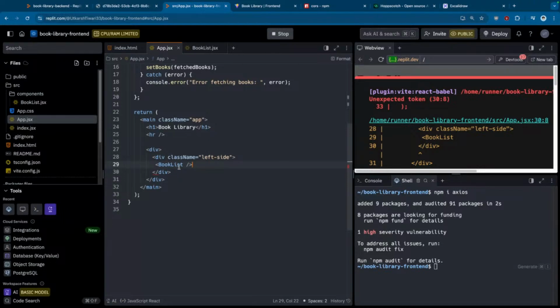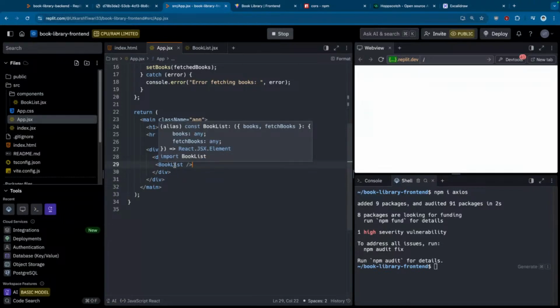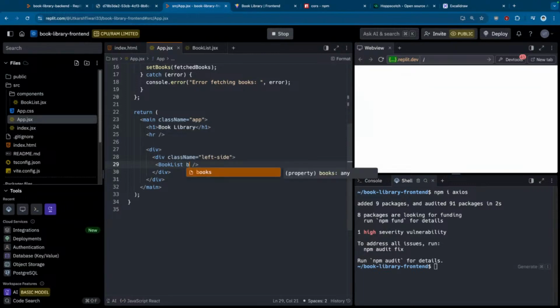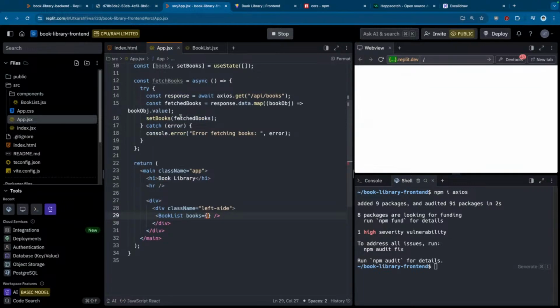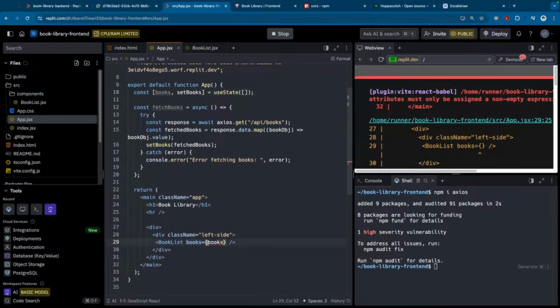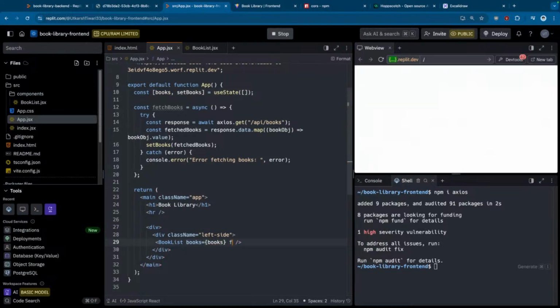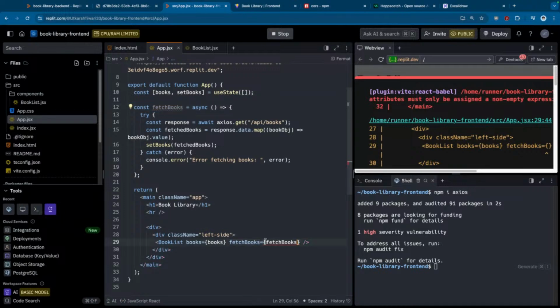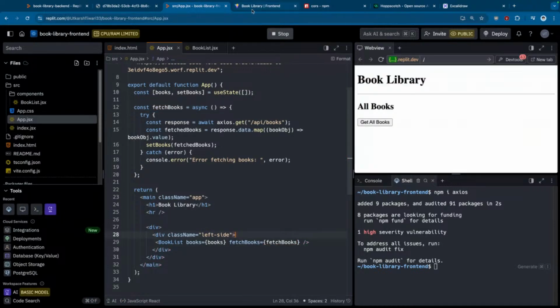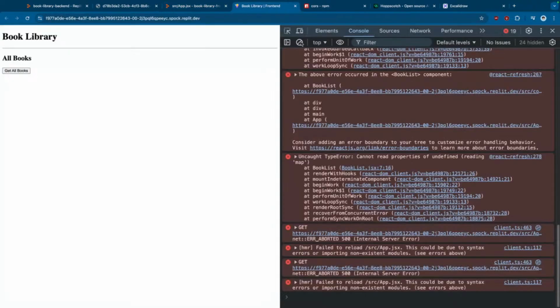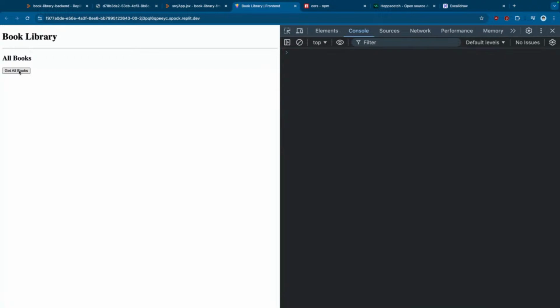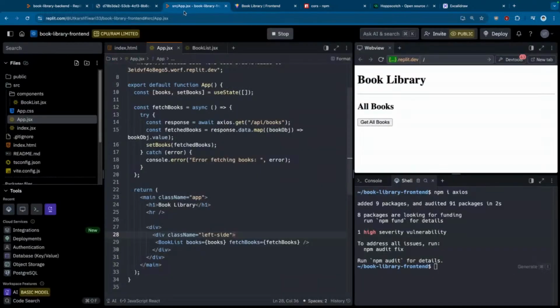Now BookList, if you hover over it, it says it needs books and fetchBooks. So my books is going to be this particular books right here, and my fetchBooks is going to be this particular function, fetchBooks. Now if I go here, magic, there you have all the data and it works, right? Get all books works. So that is how we create a component.